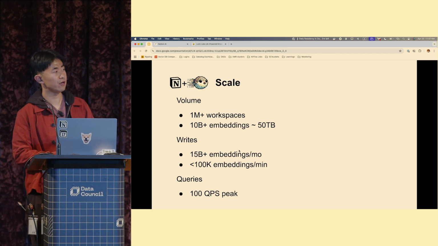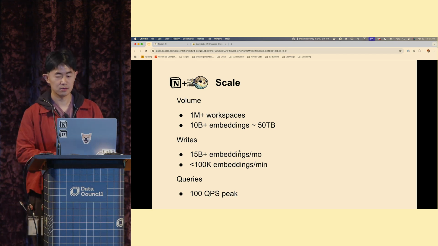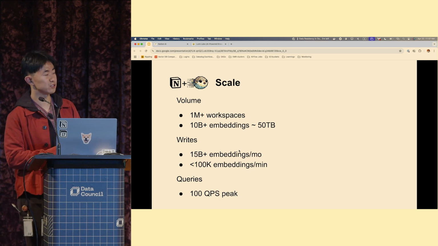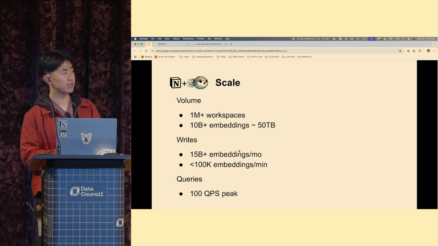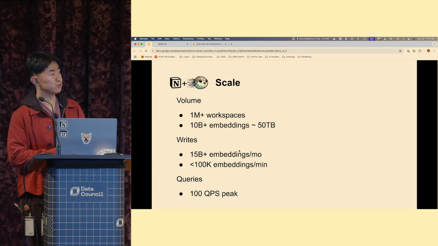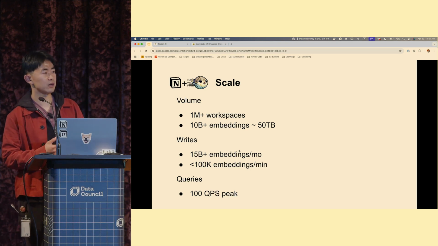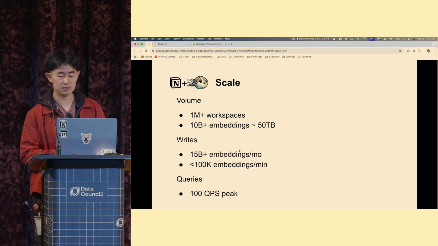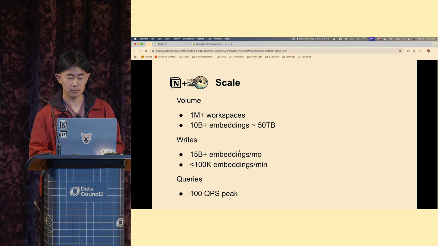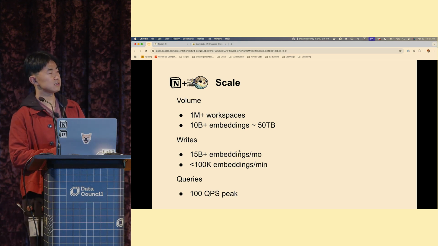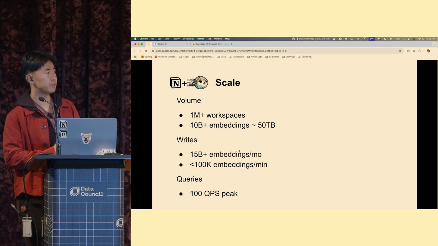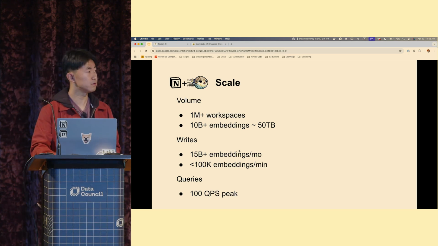So in terms of the scale that the Notion RAG system is working with, we currently have millions of workspaces that equate to over 10 billion chunks of text that we need to generate embeddings for. More concretely, as you can imagine, users of Notion do a lot of edits as well as page modifications to the content, which means that we are a very write-heavy system. Right now, we process about 15 billion embeddings on a monthly basis at a peak of 100,000 embeddings per minute.